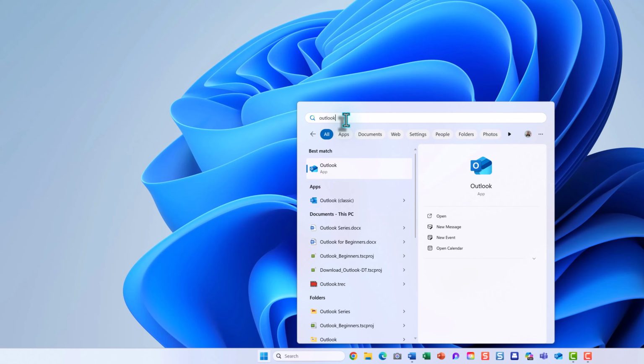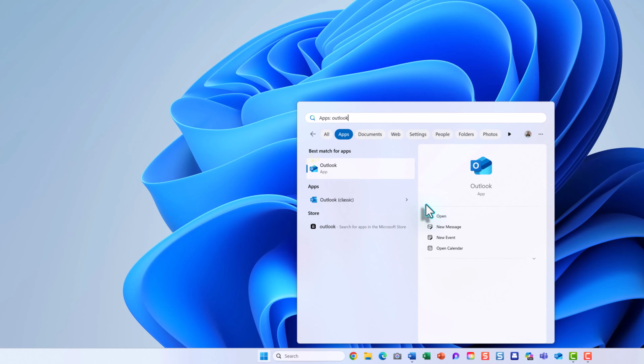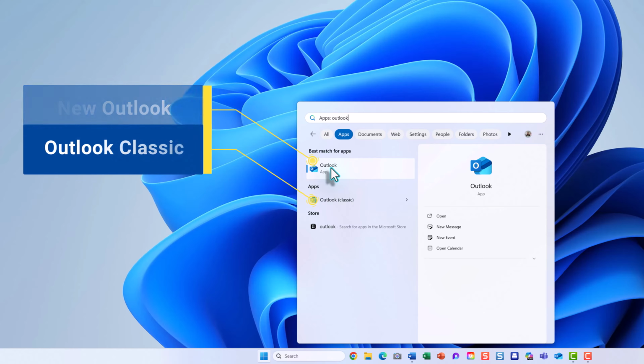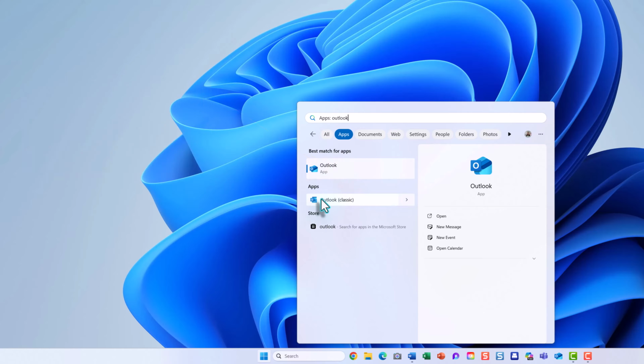When I click the Filter button and select Apps, the results should narrow down to two options. The one that says Outlook is the newer version. The one that says Outlook Classic is the older version that Microsoft plans to phase out by 2029. If you see the new app, you're done and you're ready to follow along with this video. If you don't see it, go to the Microsoft Store to download it.